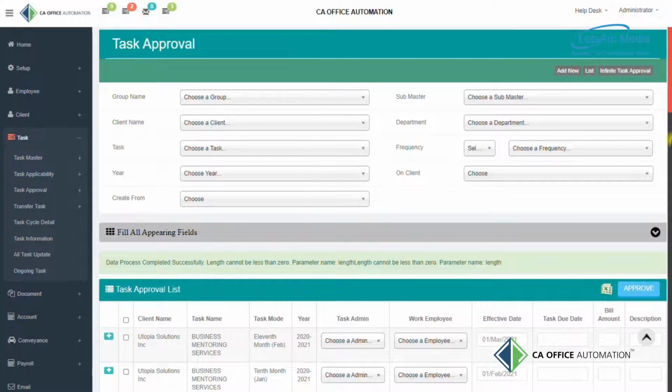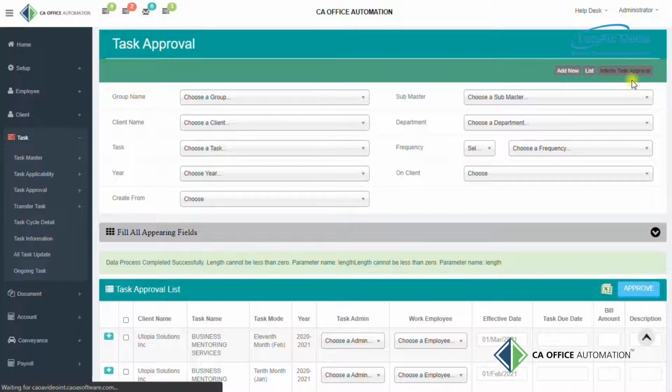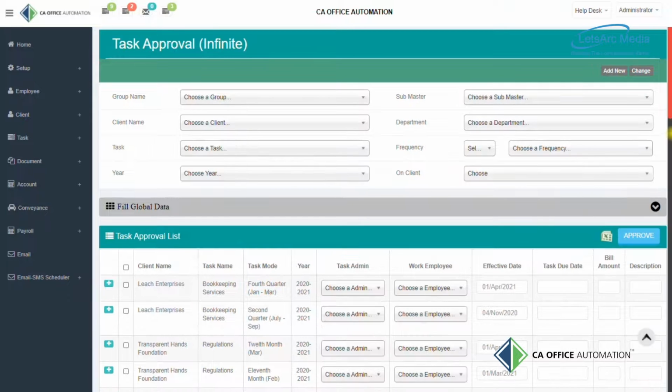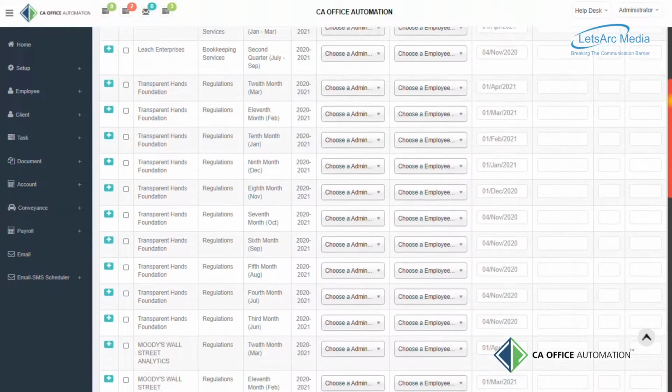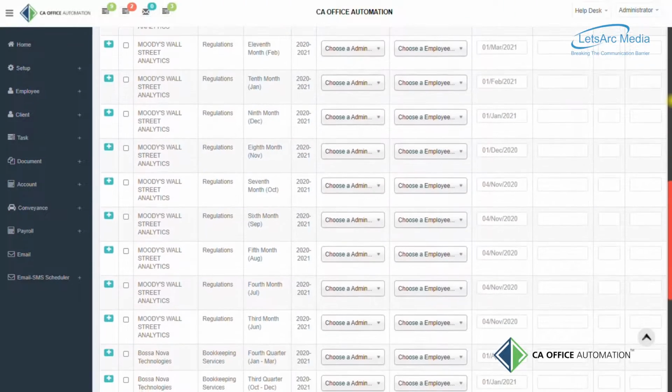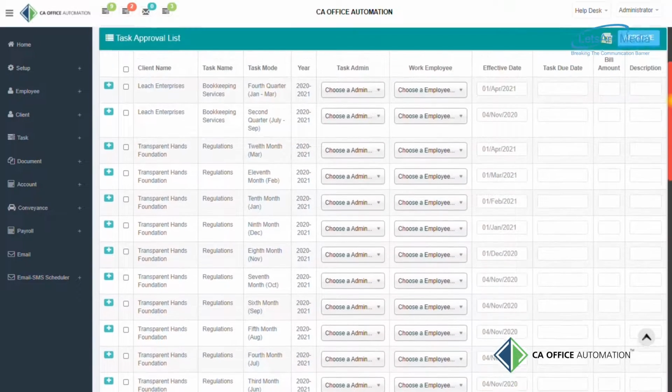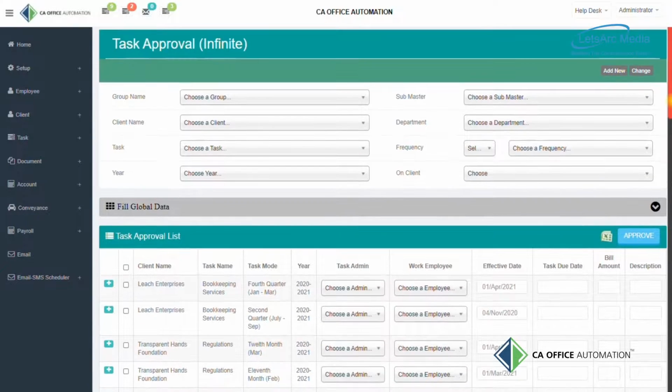In the upper right corner, you will find one button named Infinite Approval Task. By clicking here, you will be redirected to a different page with the same functionality as the Task Approval page. We manage it separately because whatever criteria you set here will remain the same for an infinite time until manual interaction, so be more precise at the time of approval, and later you can find the edit option in the approved task list page.